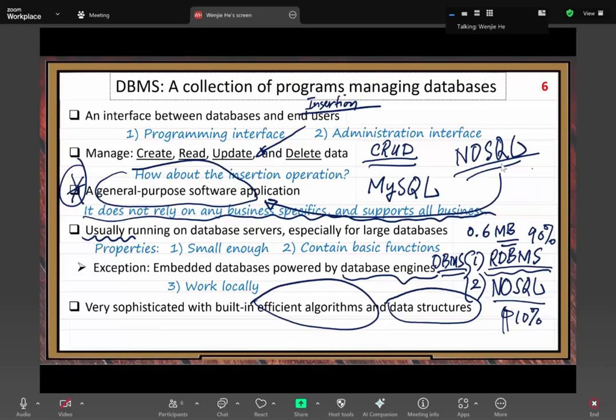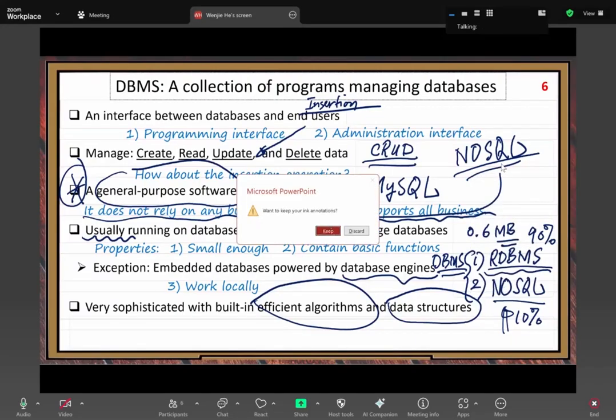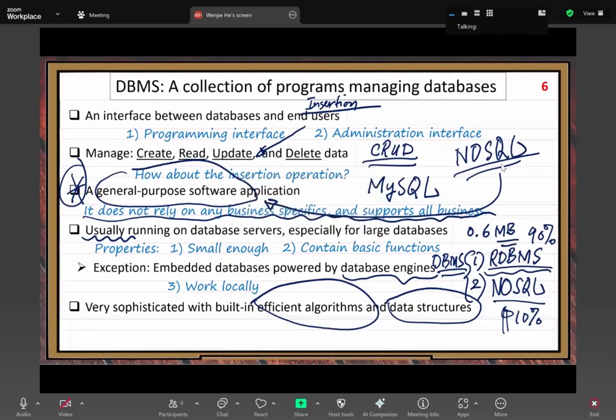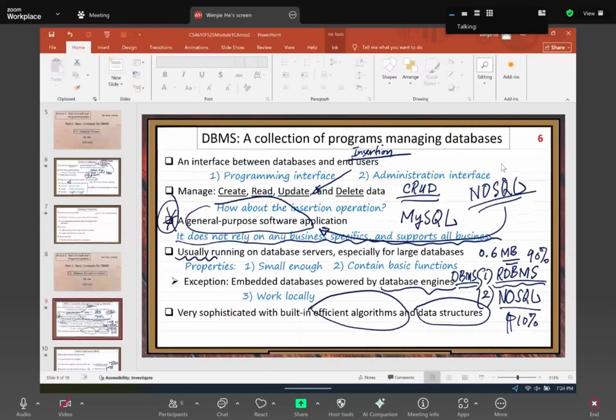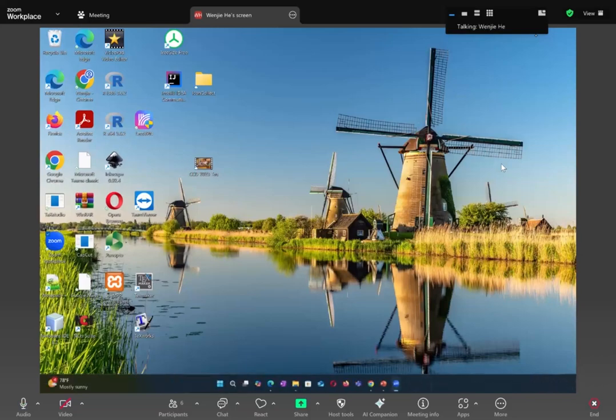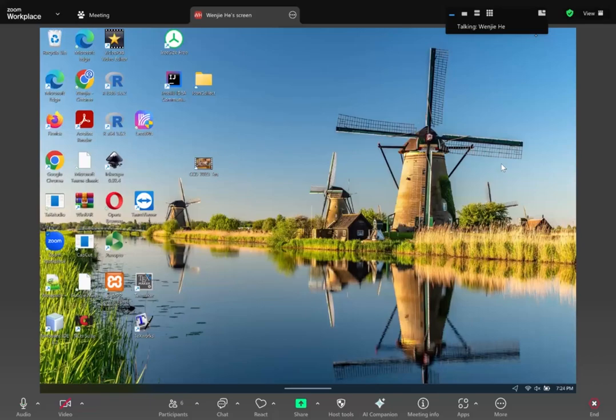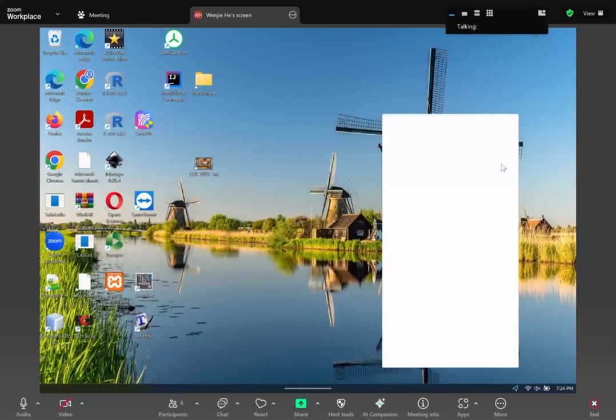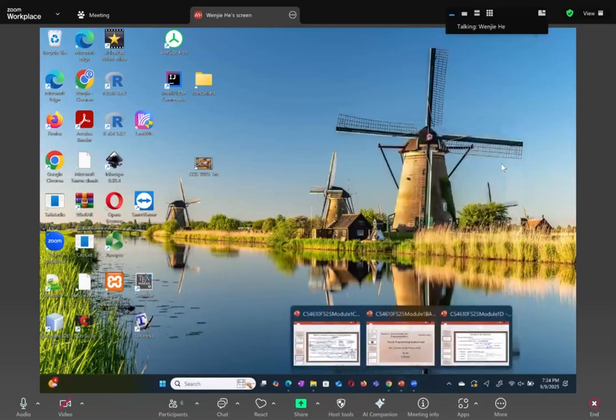So first I get out of part C. Oh, it's hidden. I couldn't see the tool. Oh, yeah, now I can see. All right, again.